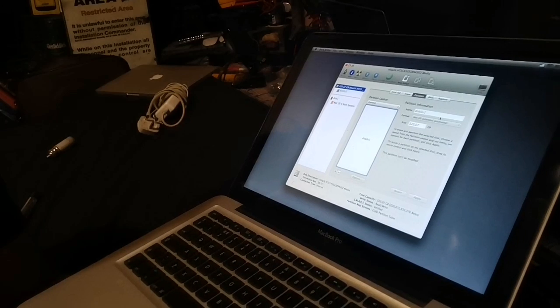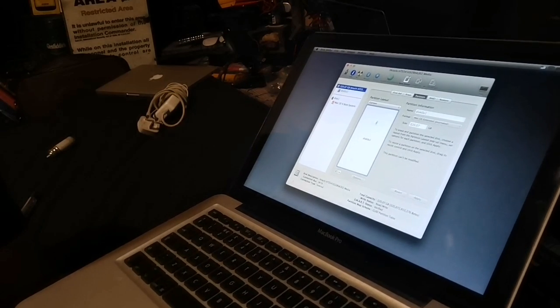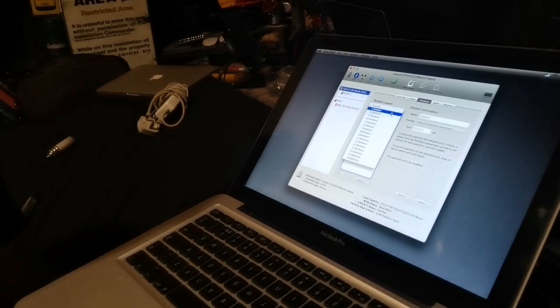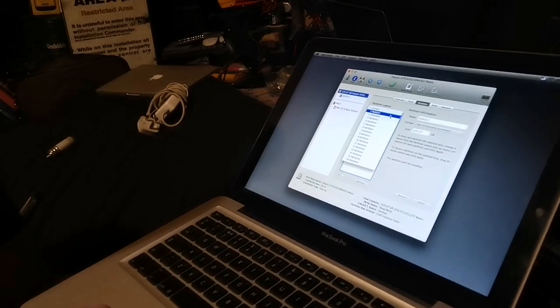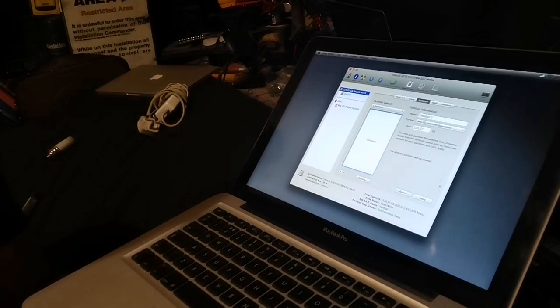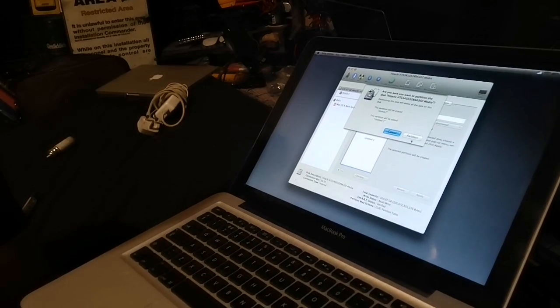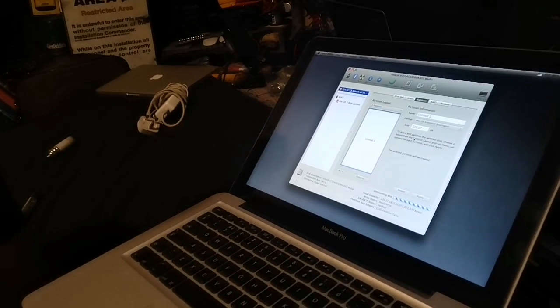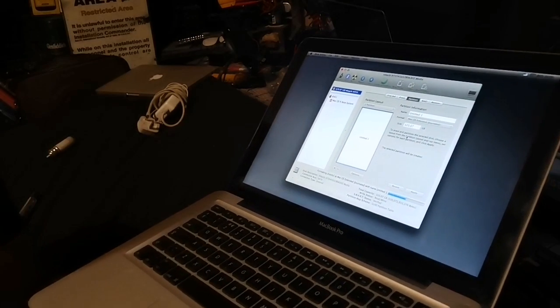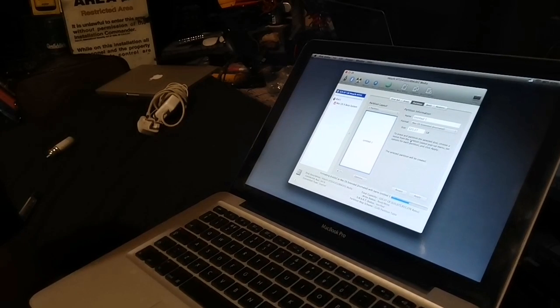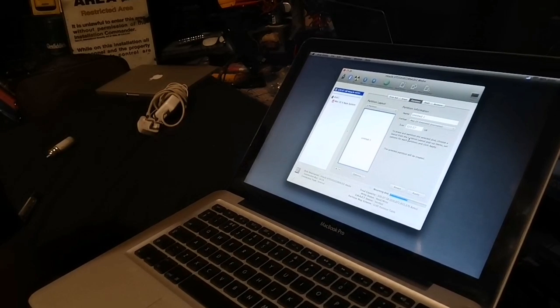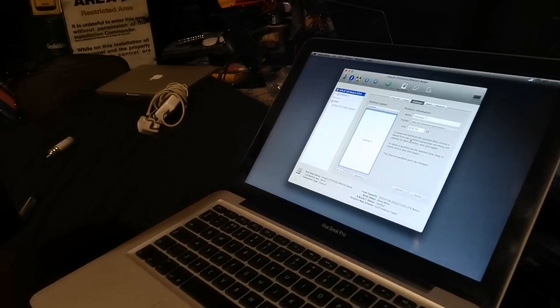Hit partition. There it is. Go down to one partition. Hit that. Hit apply. Hit partition. Really easy stuff. Wait for that to do. And it's done.